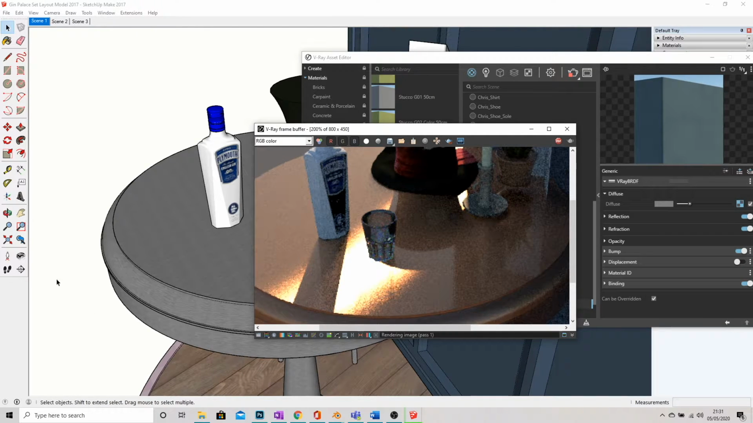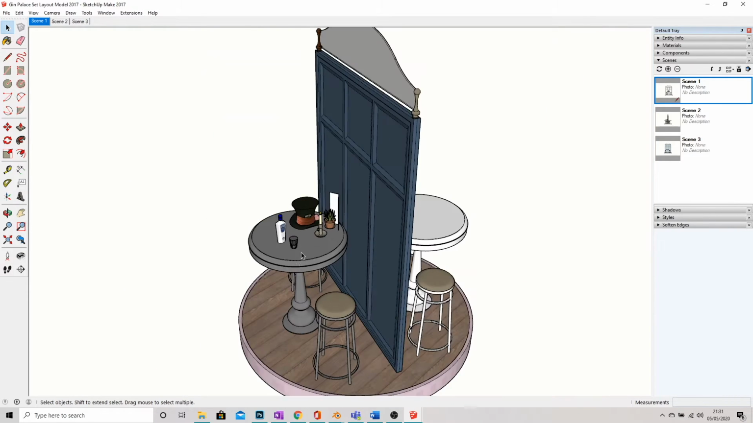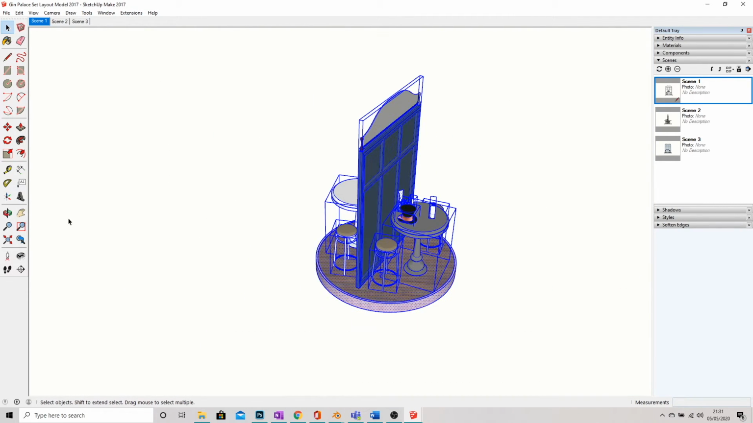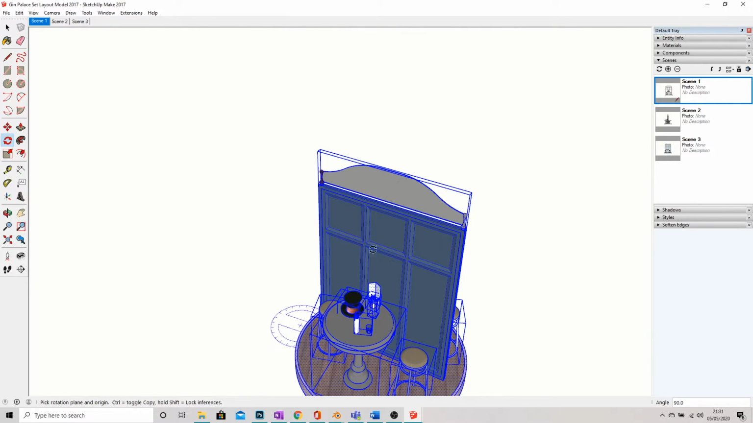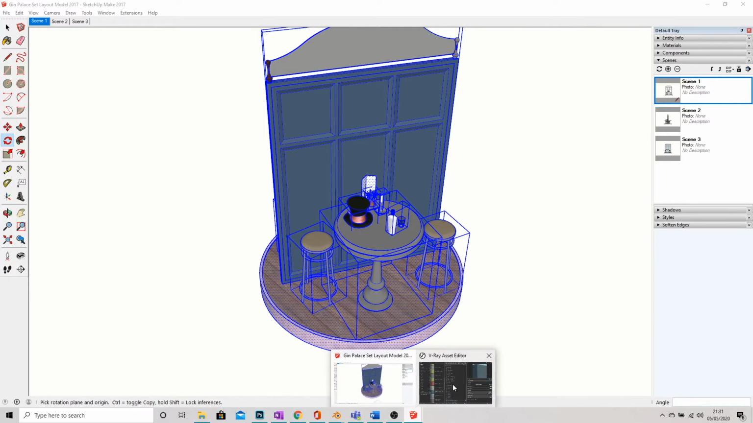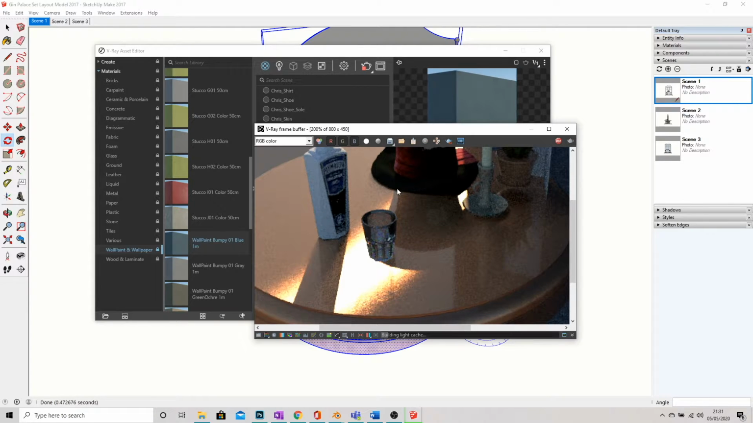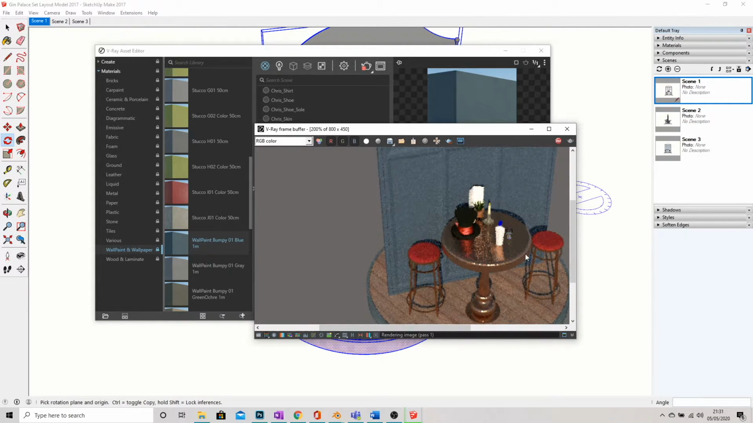So at this point I can see that my model's the wrong way round to face the SketchUp lighting. So I'm just going to quickly rotate that. Go back into Vray and render. There we go. You see that my lighting is actually filling up the page there. And I'm happy with those textures.